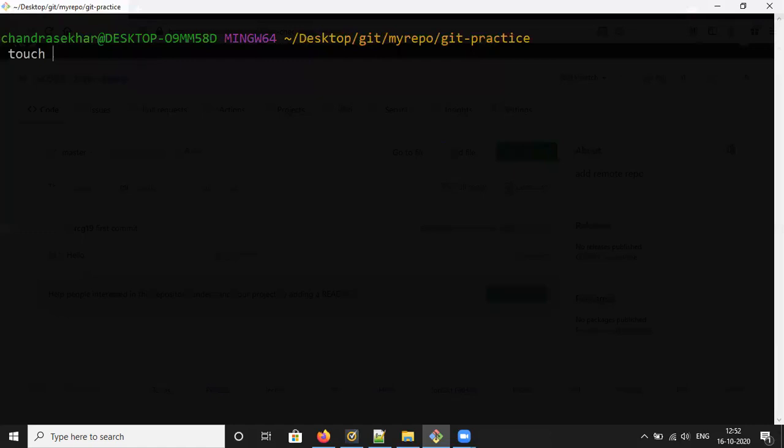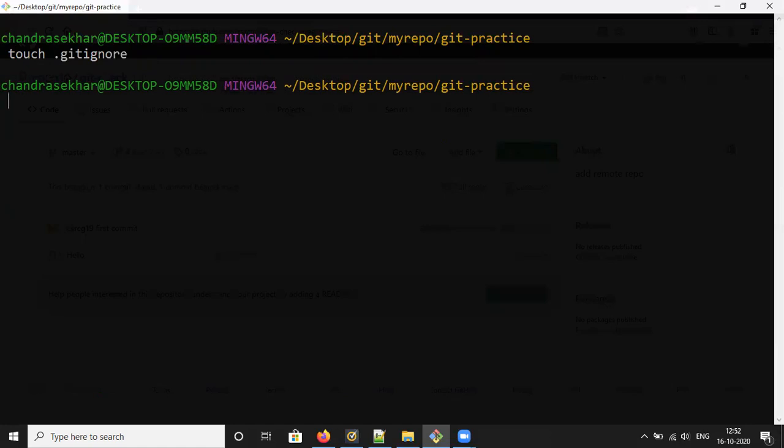Touch can create .gitignore. So the .gitignore file is for files which you don't want to commit into the repository. For that you need to use the .gitignore file.